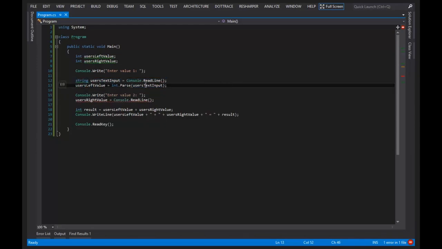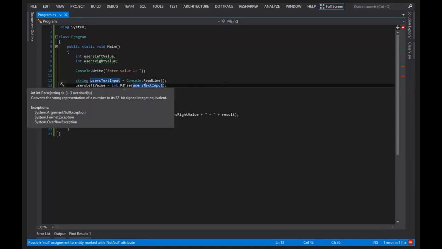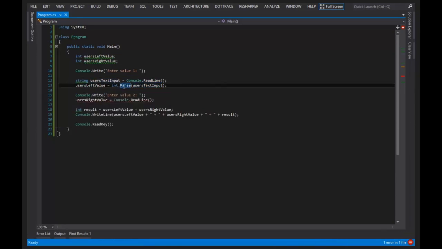What happens is the value from users text input gets passed in to int.Parse, and int.Parse returns that value into my integer variable. int.Parse is used for taking a string and turning it into an integer for us. Now you'll notice I have some squigglified code here. You might not have it. I believe this is actually a ReSharper thing, but we'll just ignore that.